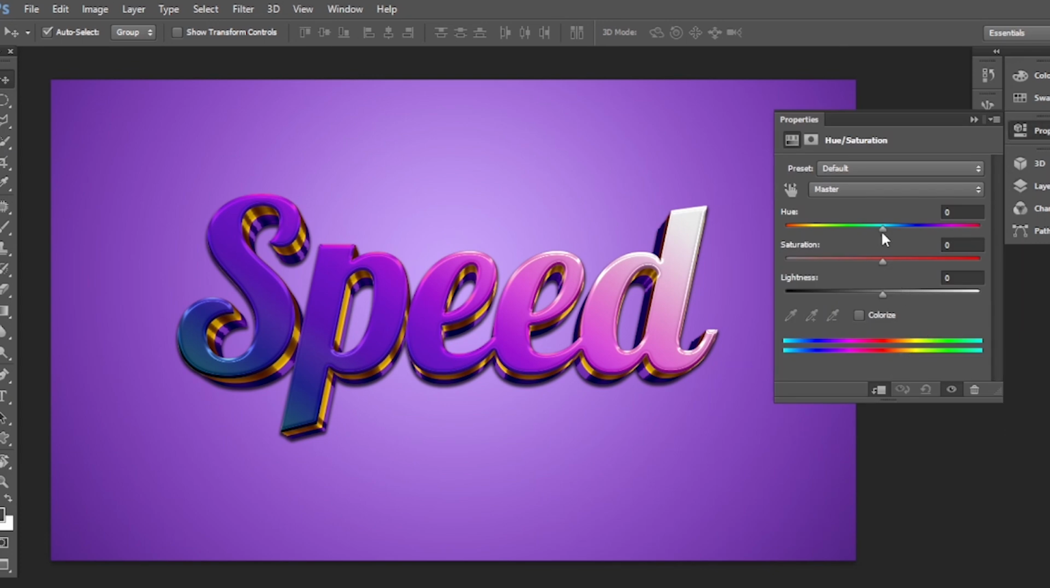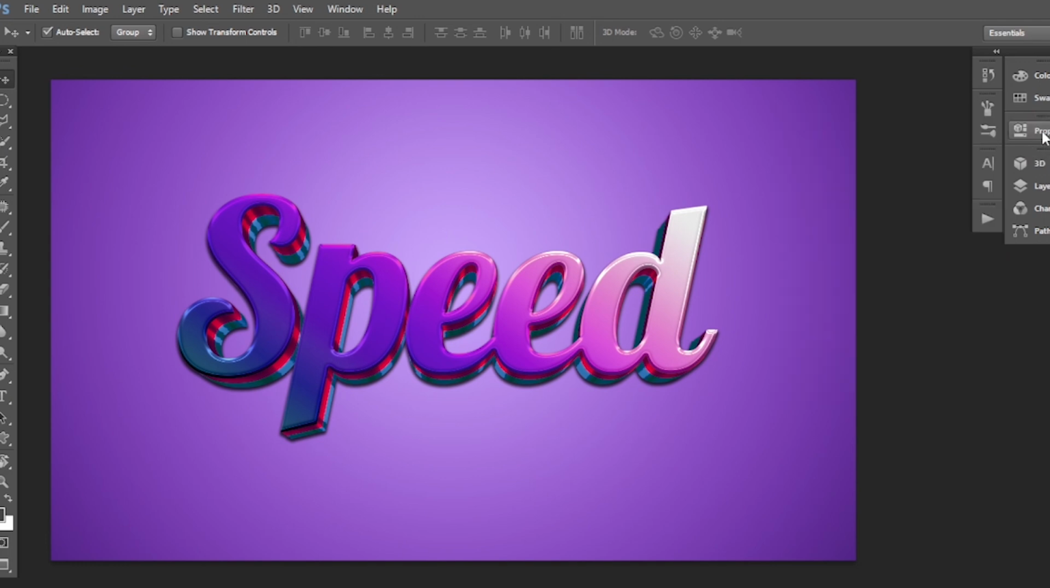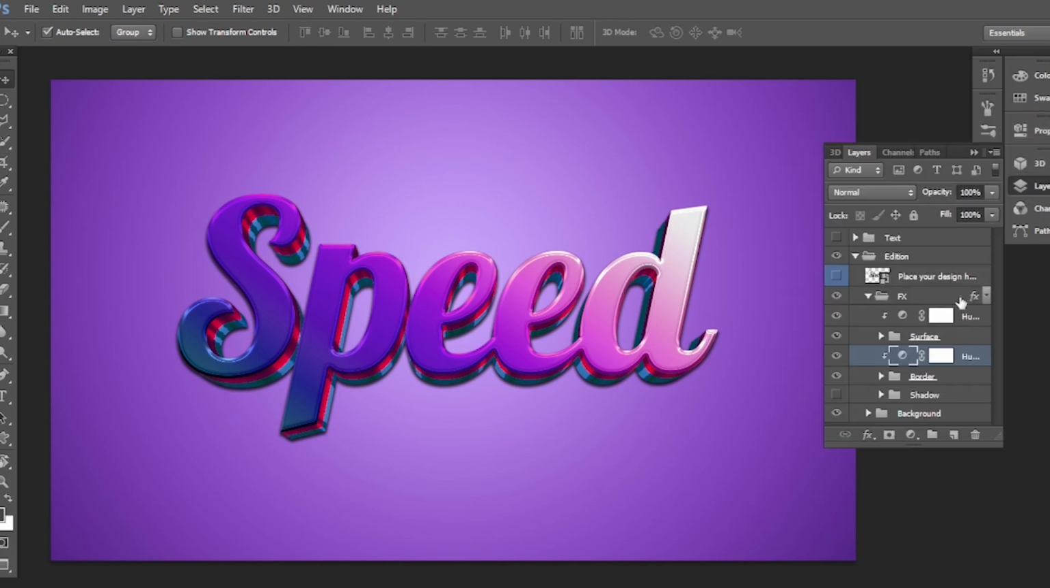So just click this, and if you tweak the hue, you can see it's only affecting the border and not the surface. You can leave it like this. I think I like this. You can leave it like this if you want to. Just play around with it. I'm just showing you. So I'm gonna turn the bolt off and just leave it exactly how it is from the beginning.